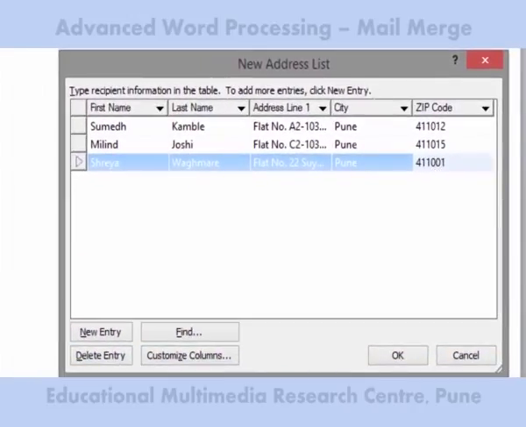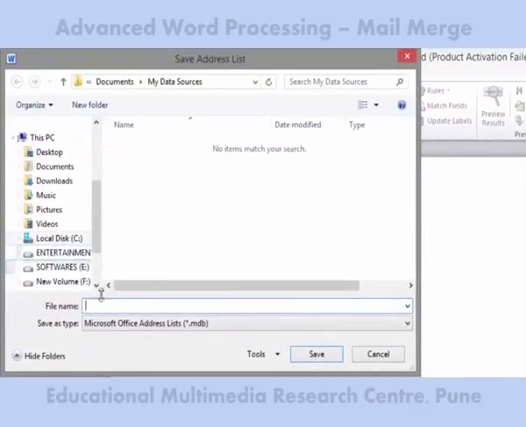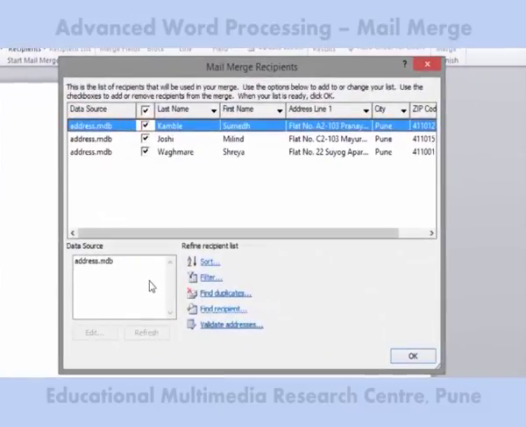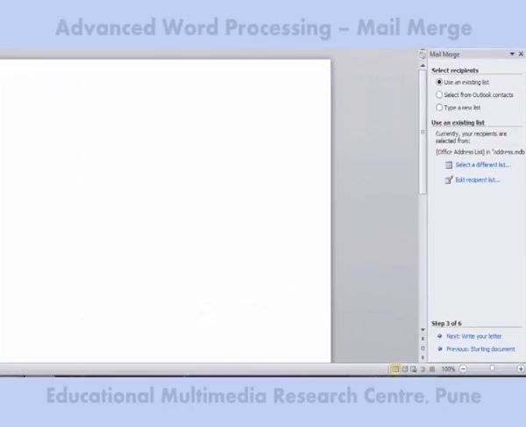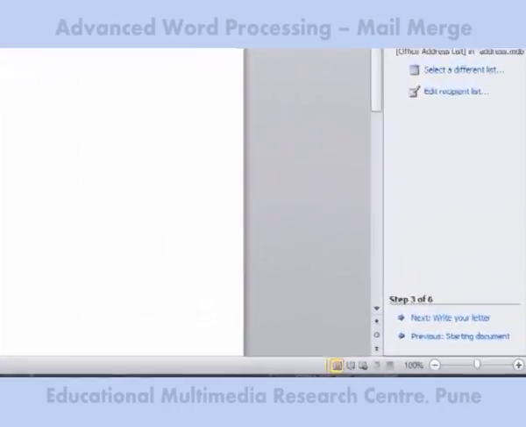4. When your new list is complete, click OK. 5. In the Save Address List dialog box, type a name for your new list and then click Save. Now, we have created the list. Let us now move to the next step in the mail merge.